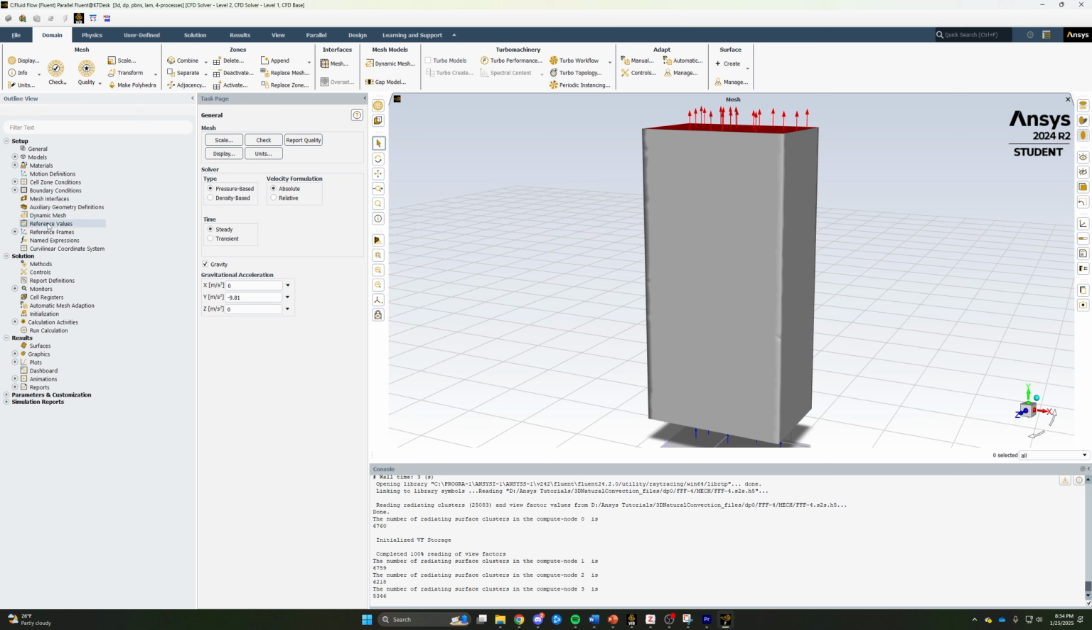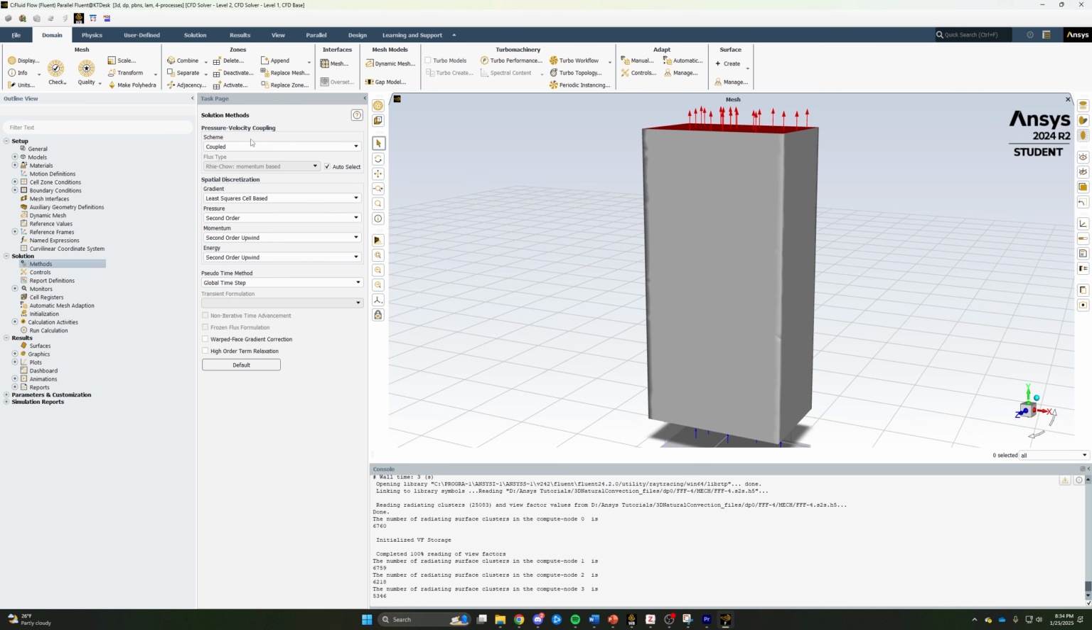So moving on from boundary conditions, we can skip over a lot of these for the time being, and we can go down to the methods tab. We're going to leave our pressure velocity scheme uncoupled. The other big change that we want to make here is for our pressure discretization. Whenever we're doing buoyancy driven flow, we want to make sure we're using either PRESTO or body force weighted. Using second order or some of these other pressure discretization schemes is going to give us some inaccuracies in the calculation of our buoyancy force and our natural convection. So in this case, we're going to use PRESTO. For momentum and energy, we can leave those on both second order upwind.